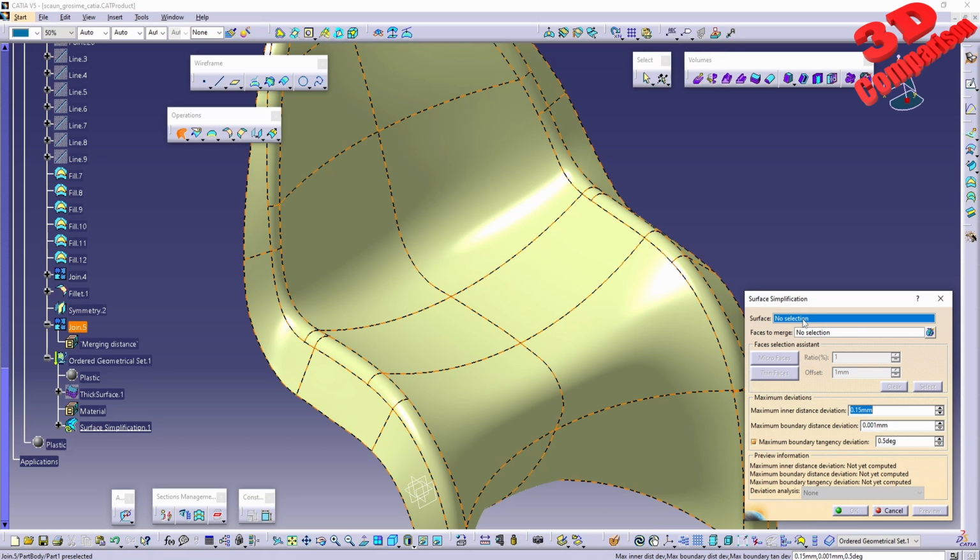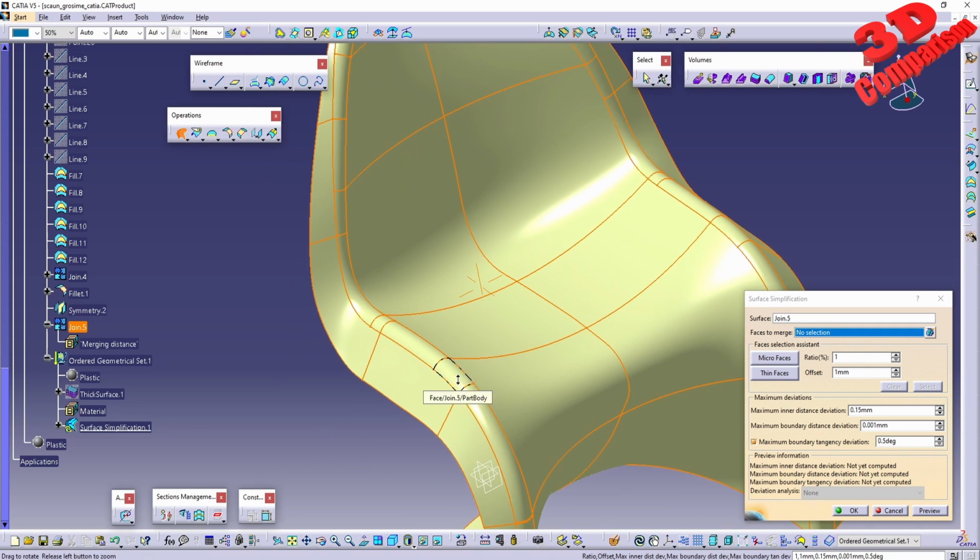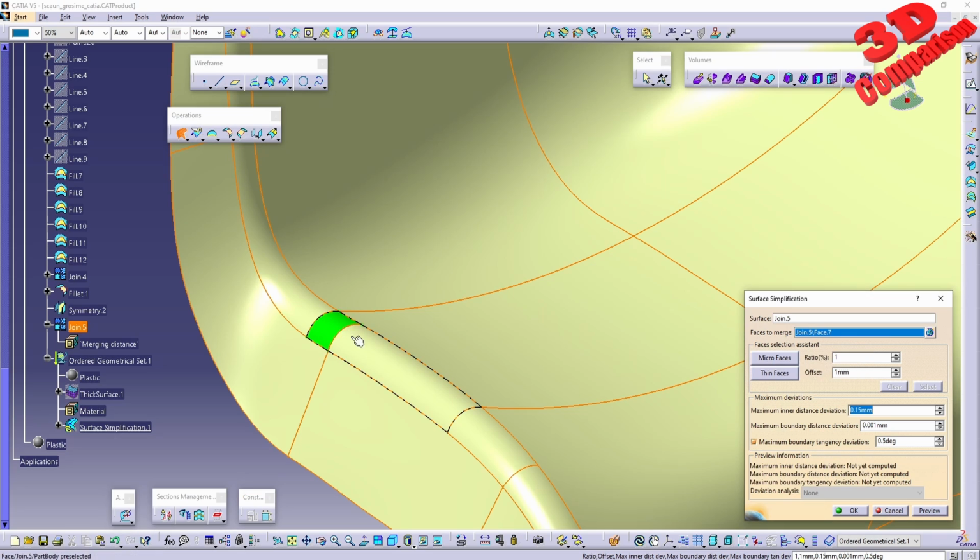So I will select this. For the surface, we're going to select the element. In this case it will be Join.5, since all of those will be joined over here. And for faces to merge, we're going to have that selection. For example, if I want to have those three surfaces merged, I can select those.